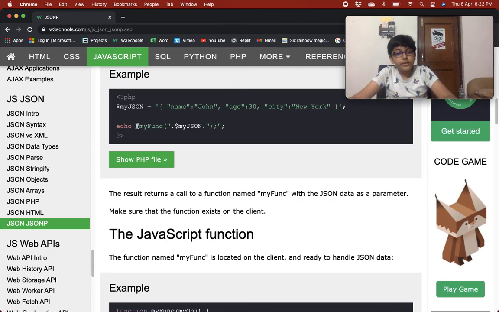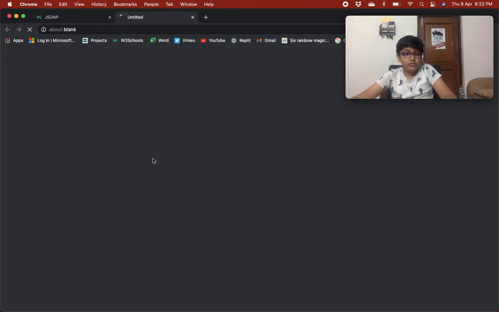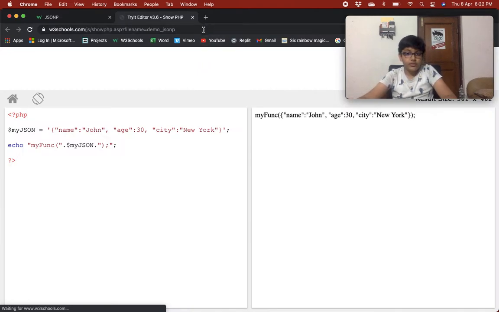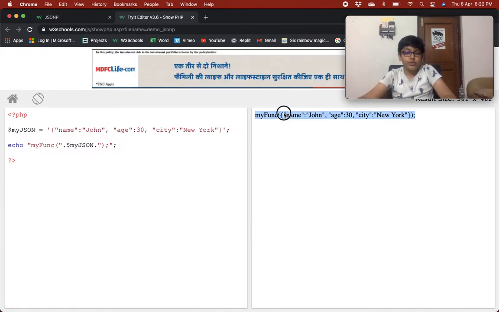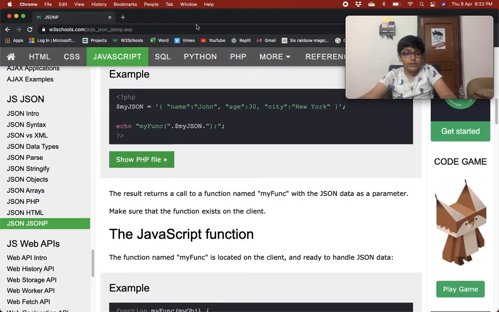So what it is doing, it is calling my function, it is adding this $myJSON, it is then adding this and this semicolon, and then it is closing it. So this is the PHP file. So the response text is this. This is the response text, but in JavaScript it will come different.